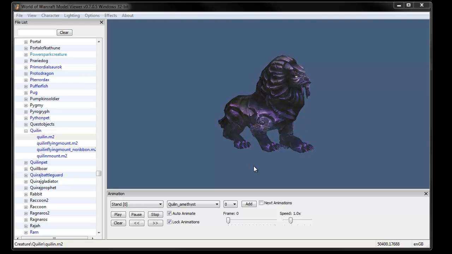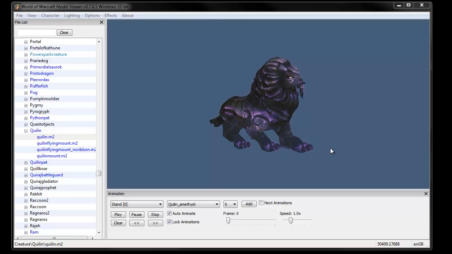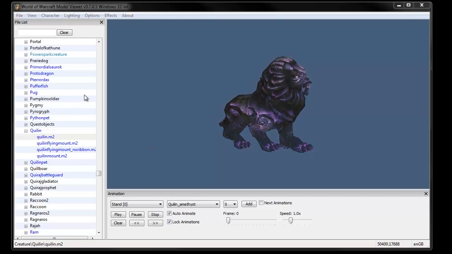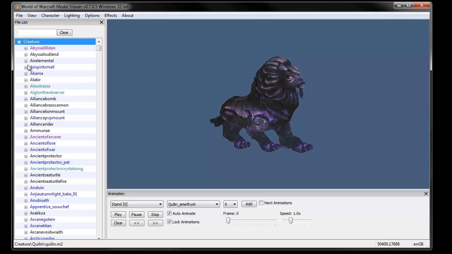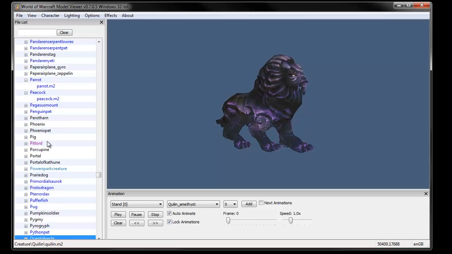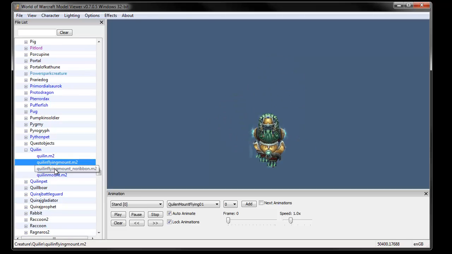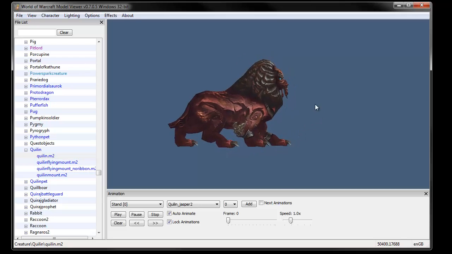Hey guys, part 2 of the tutorial for importing World of Warcraft models into StarCraft 2. So what I did here was I fired up World of Warcraft model viewer, and I went to creatures and then Quillen, and I selected the Quillen. Now you can actually export any model you want, but for the sake of this tutorial, I'm going to go with this guy here. Pretty impressive.